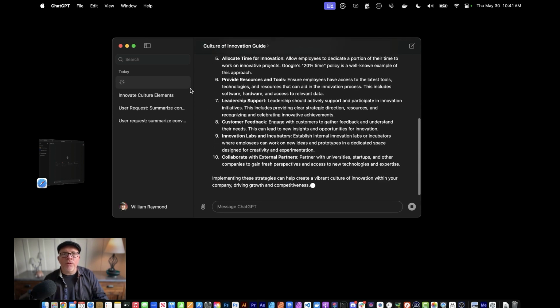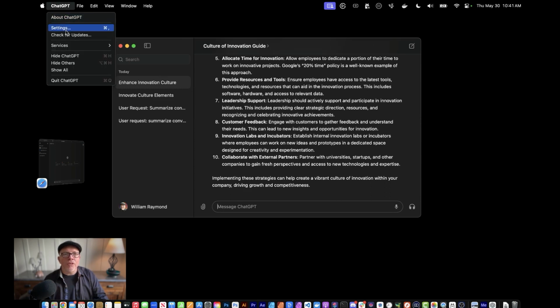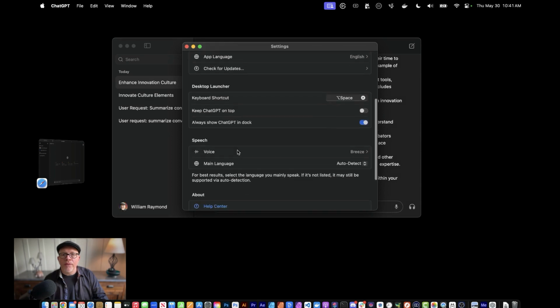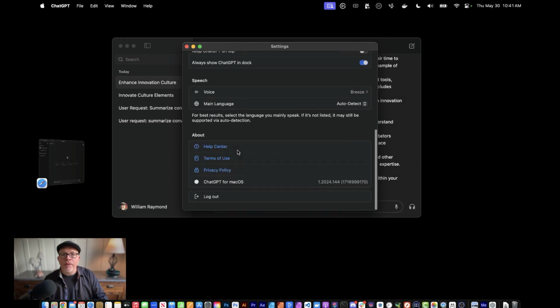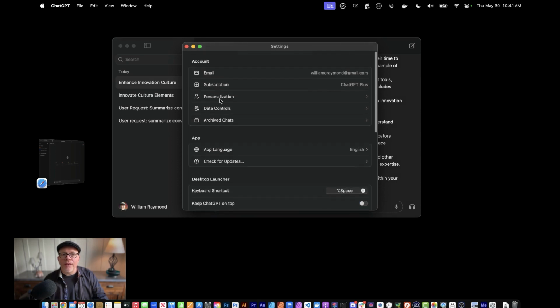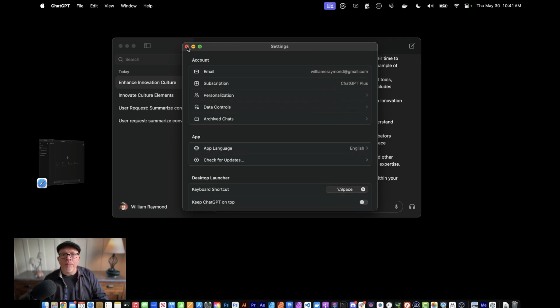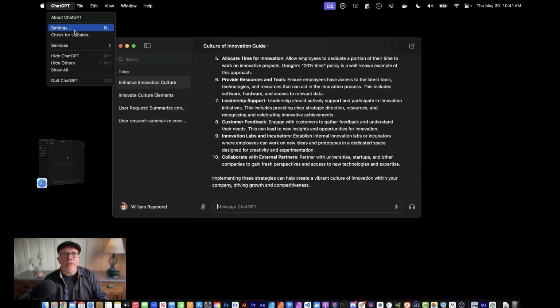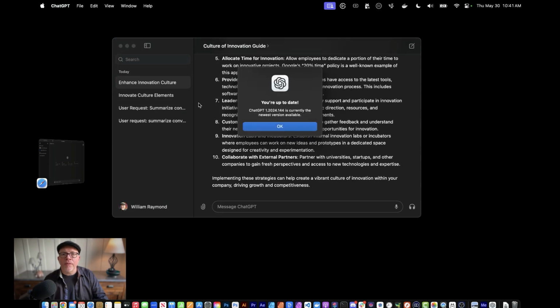Okay, so that's cool. So let me just go ahead and come up over here to the menu. Let's see, I see ChatGPT settings. Okay, looks like I can do all the settings that are available when I go into settings in ChatGPT. I'm probably not going to go through all of these at the moment. What else is here? Check for updates. Okay, I'm up to date.